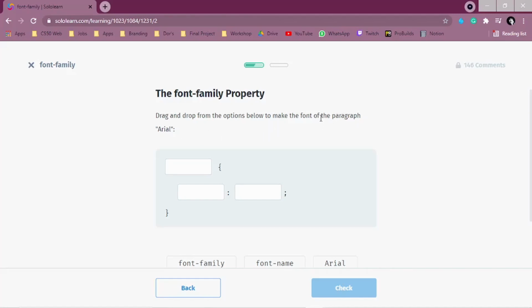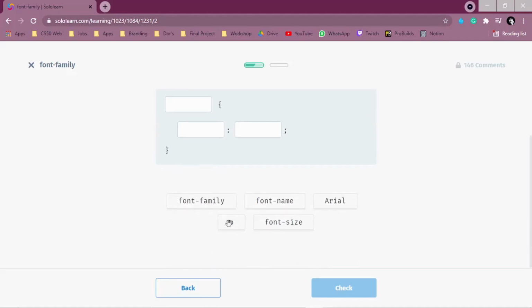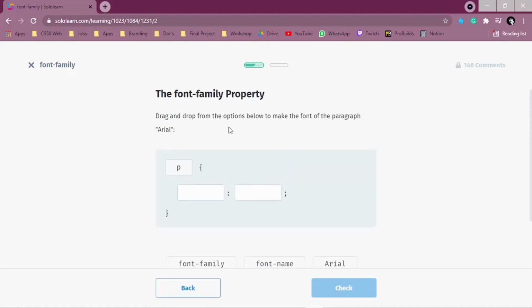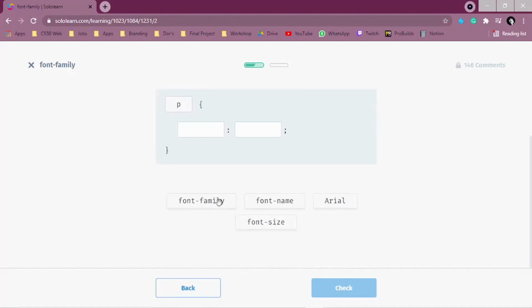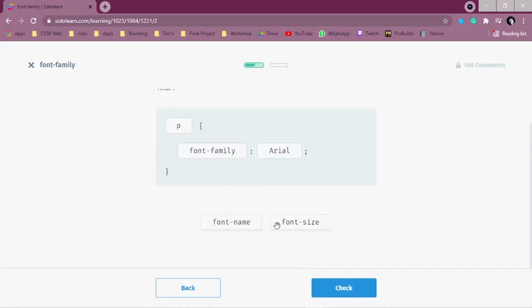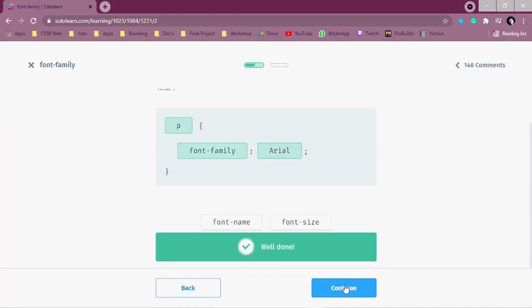So we want to change the font of the paragraph. So here the name of the thing that we want to change, so the selector, it's the P, right? The P tag. And here we want to change the font family, so we're going to use font family, and we want to use Arial. So if we check, all correct.